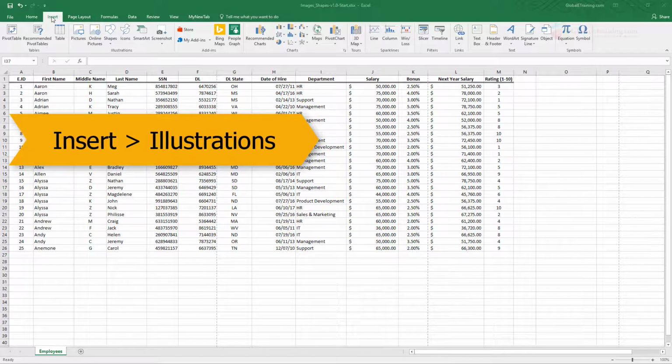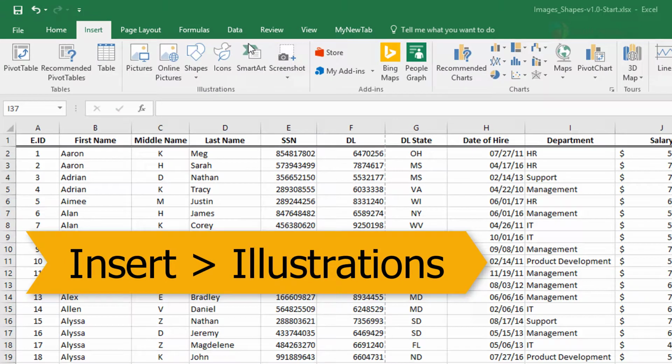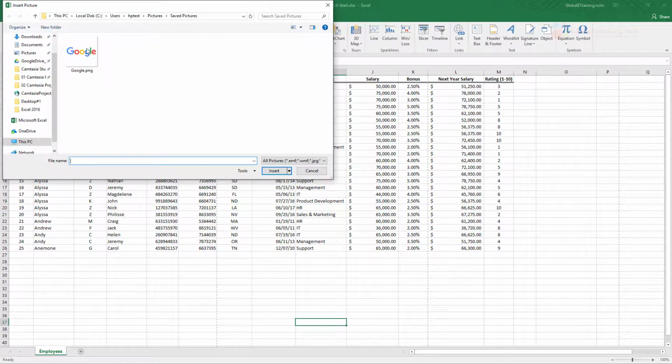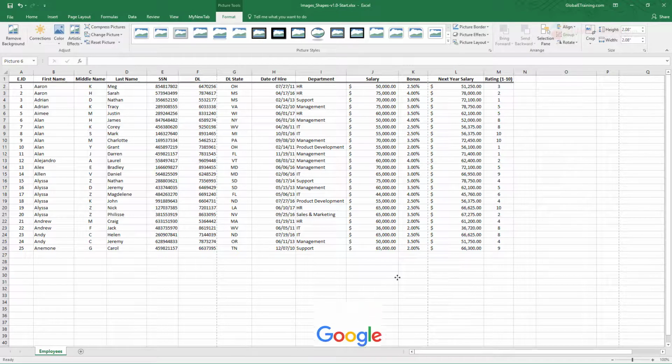Once you go to the Insert tab, on the ribbon you have Illustrations, and this is what we'll be looking at. Say you want to insert a picture. All you do is click on the picture icon, select the one you like or prefer. Then it shows up as an object. It's an overlay on top of the Excel spreadsheet.